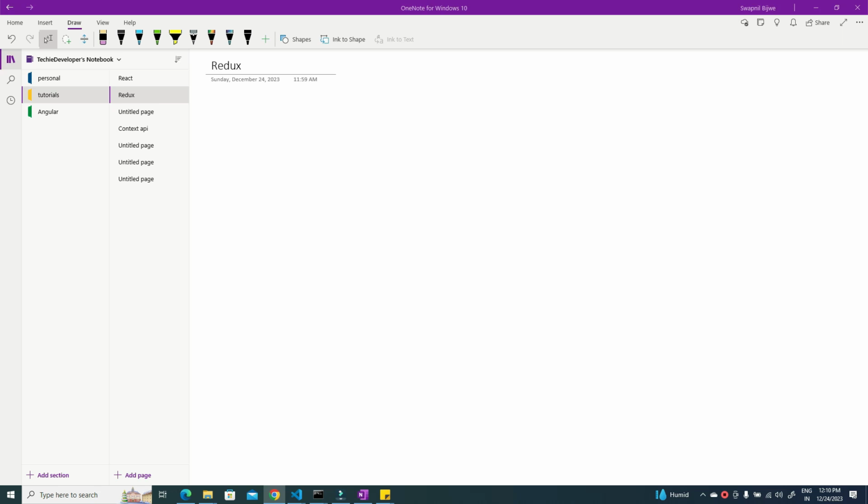In the context API, we can create multiple contexts. But in Redux it is recommended to have a single store, or a single container, where we can have all the state related data.